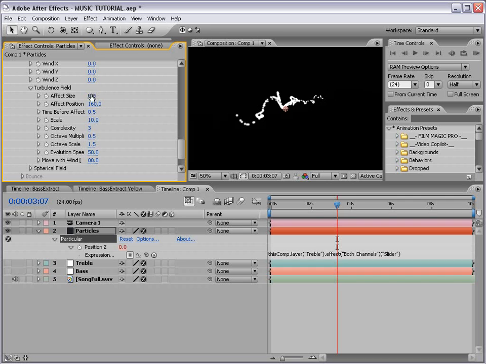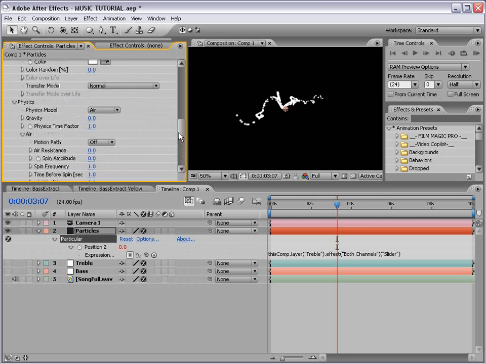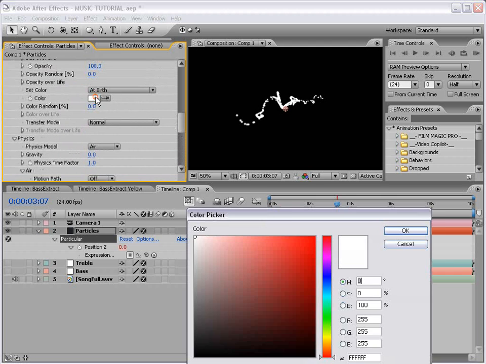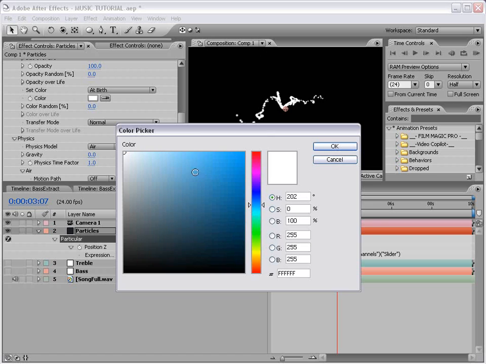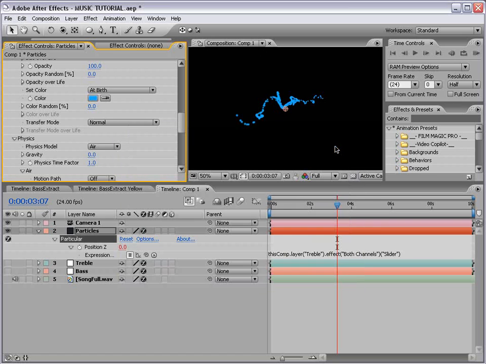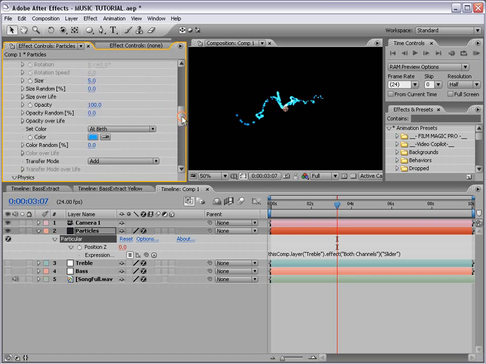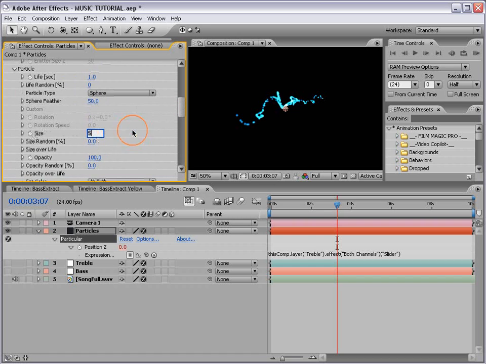And we can also affect the size of the particles. So some are big and some are small. We'll set that to 5. And we'll go ahead and move back up here. We'll change the color of the particle to like a light blue, and the transfer mode to add. Looks kind of nice. Change the size of the particle down to about 4 and the opacity down also.